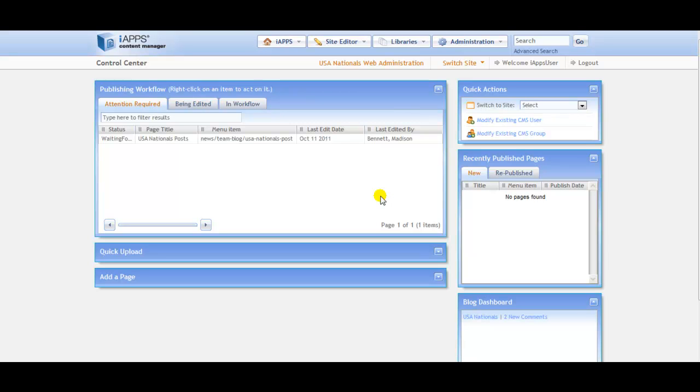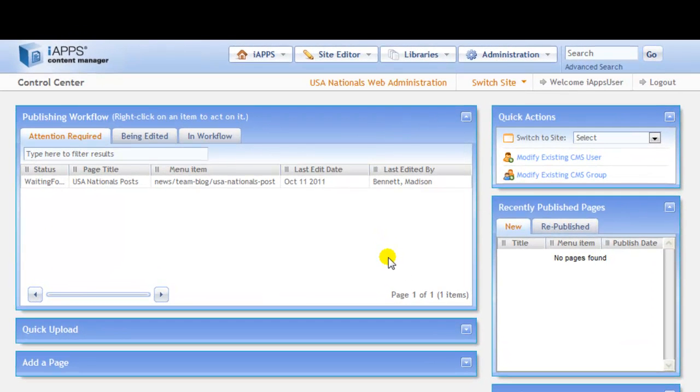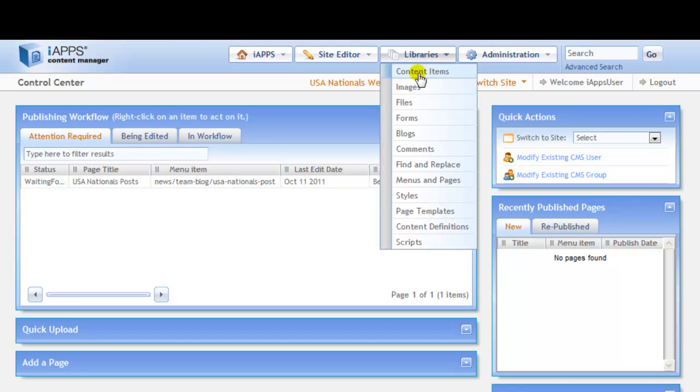The first thing we are going to take into account is that you are logged into iApps with at least the credentials of an author with form editing permissions and an iApps Marketeer license. From here, we will navigate to Libraries and then Forms.